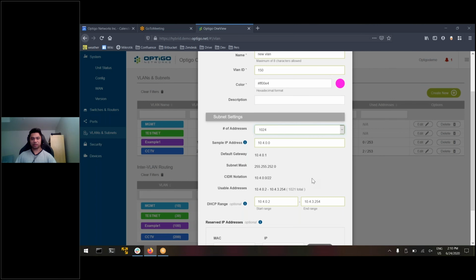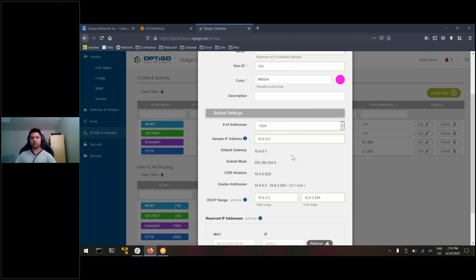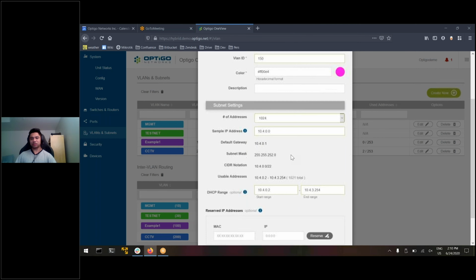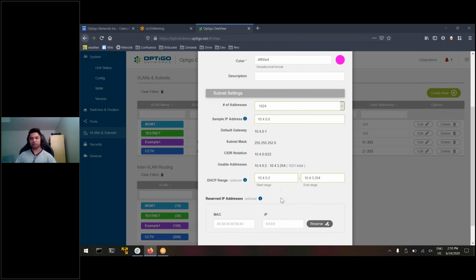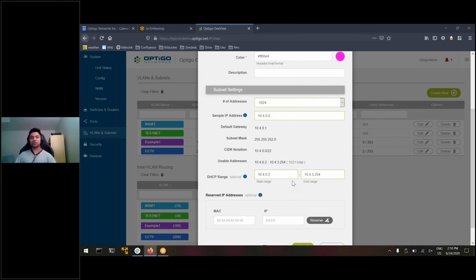And 1024 addresses. A good choice of a default number if you don't know how many you need is 1024. It's not too many, not too few. But if you know exactly what you need, just go ahead and select which one. Notably, 65,000 is the max that we support. We don't think that you'll need any more than that, but feel free to let us know if you do, and we can see if we can accommodate you.